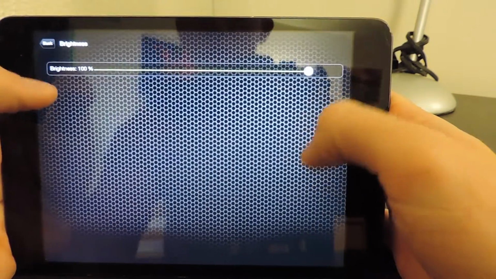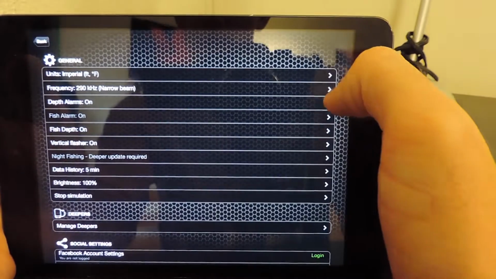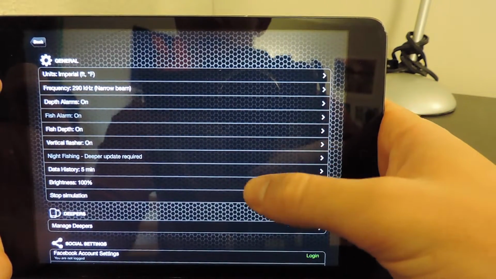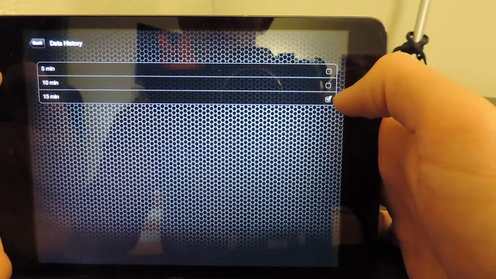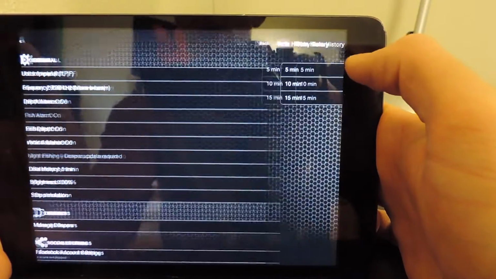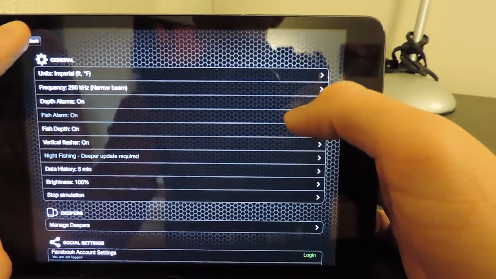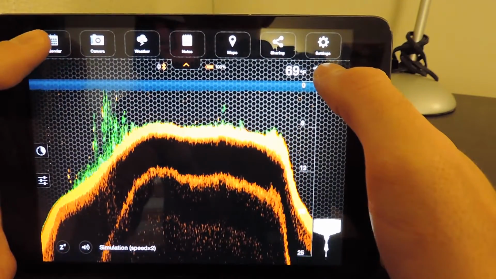Now you can also adjust your brightness without leaving the app, which is also very handy. And you can also run the simulation if you needed to configure the device. And also right up top here is the data history. I have it on 5 minutes. You can put it on 15, 10, or back to 5. So that's just a cool feature right here that you can change and customize how you personally like to fish. Now the other one that I want to talk about is the calendar.